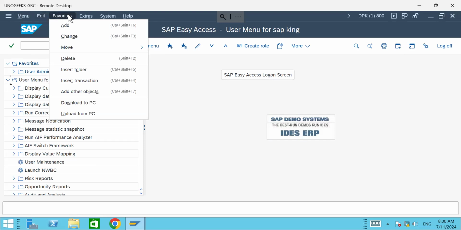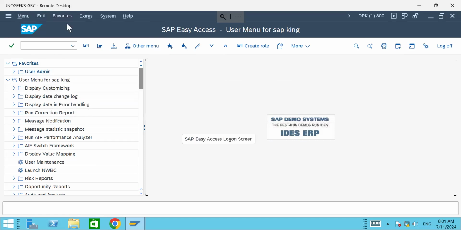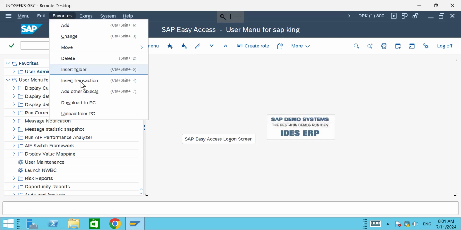Favorites. You can add favorites from here: add, change, move, delete. Over here, you are seeing this tab called favorites. Here you can select whatever transactions you are using frequently. Those transactions you can add over here, and just use create insert folder if you want to add a folder. Whatever transactions or folders, you can do it from here, and you can share this favorites list with other SAP participants or your colleagues.